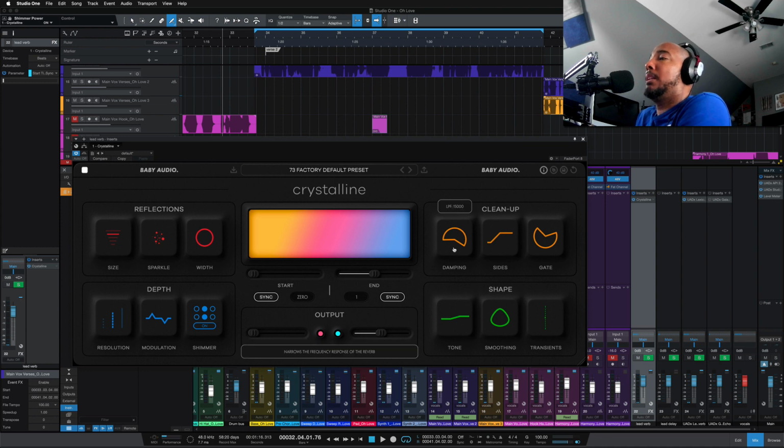Going over on the other side, cleanup, we have dampening. We have sides, which is a high-pass filter. And then we've got gate. This is a really cool feature to have on a reverb if you're used to chaining plugins together to get a gated effect for your reverb. We've got it all here in this. The left side is your threshold and the right side is your release. And then at the bottom we have shape. This is a tilt EQ, which is going to make the reverb brighter or darker. We have smoothing for any harsh frequencies, and transients where we can add attack or sustain to the reverb here.